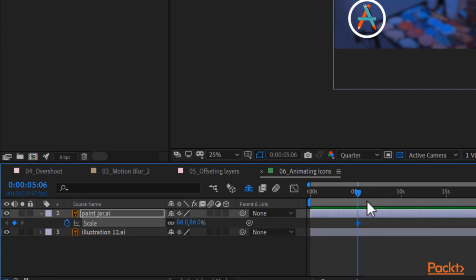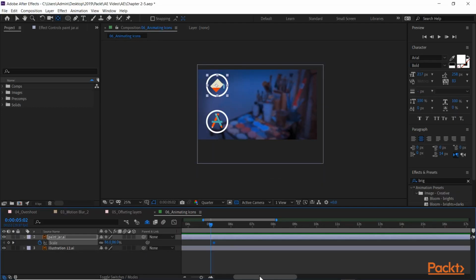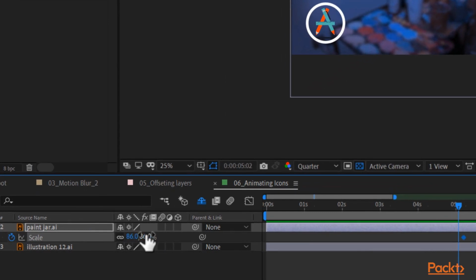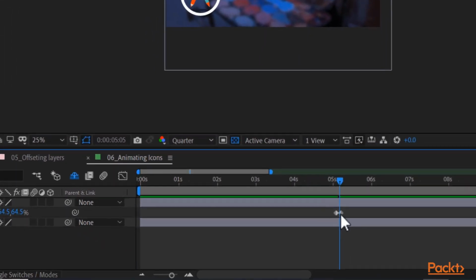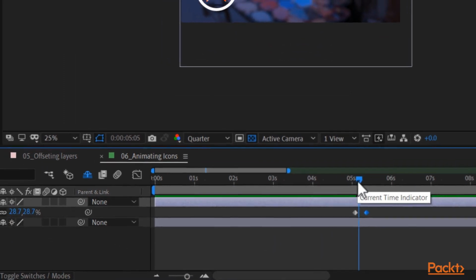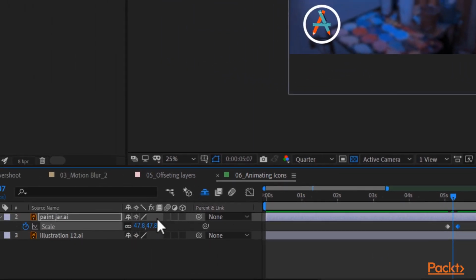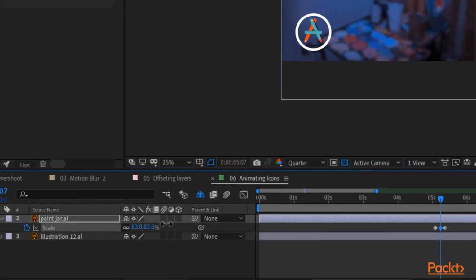Hit the stopwatch for scale. Next, we'll go back in time and scale our icon down to 0. Let's overshoot our scale position at the midpoint. Scale it way up.